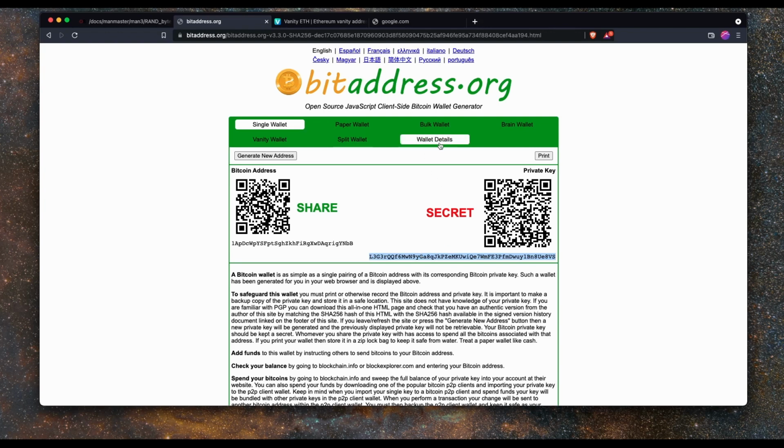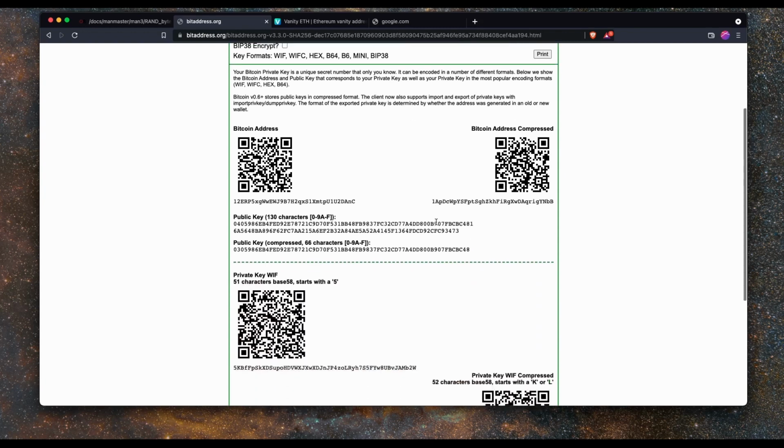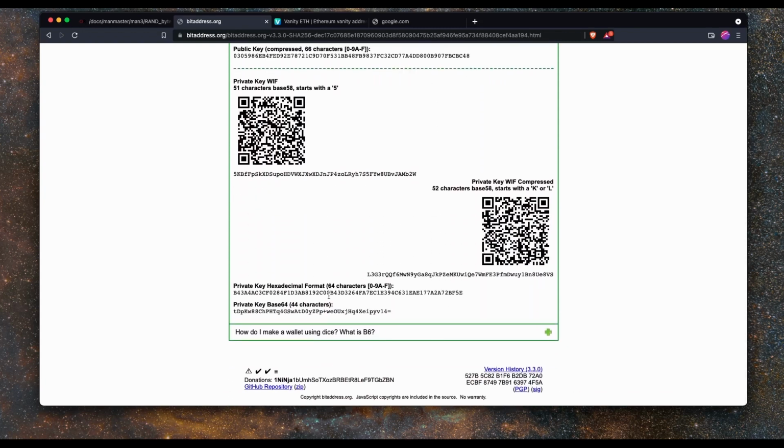Unfortunately, Bitaddress provides this wallet details utility where we can copy and paste the key that was generated and click View Details. If we do so and then scroll down to the bottom, we can see here a hexadecimal formatted 64 character version of our private key. And this is the key that you can now use to import into your Ethereum wallet to then use as your Ethereum private key.